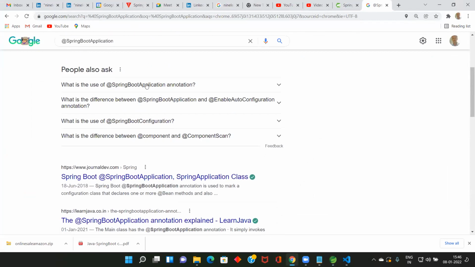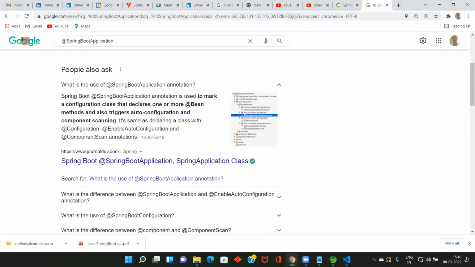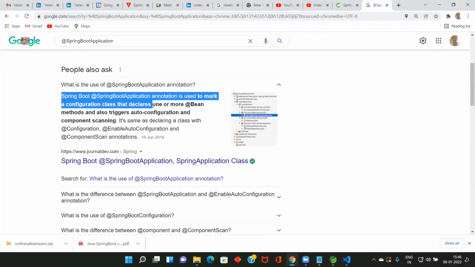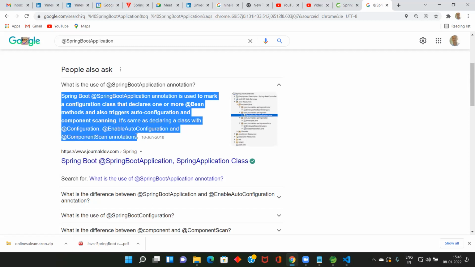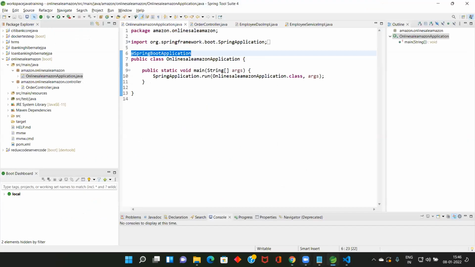So what is the use of the Spring Boot annotation? The Spring Boot annotation is used to mark a configuration class that declares one or more bean methods and also triggers auto configuration and the component scanning. It's the same as declaring a class with @Configuration, @EnableAutoConfiguration and @ComponentScan annotations. This is the use of Spring Boot.